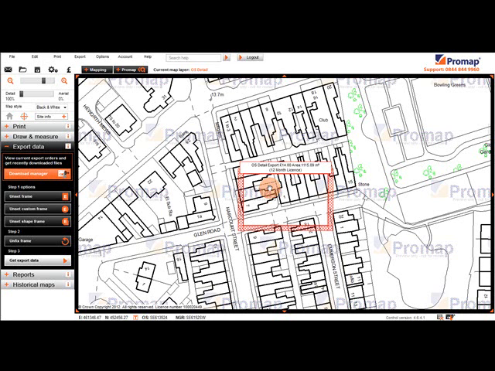So we have defined the area we want to export the data for, and we now click on the Get Export Data tab down the left hand side of the screen. This will allow us to access the datasets we wish to export for our defined site.